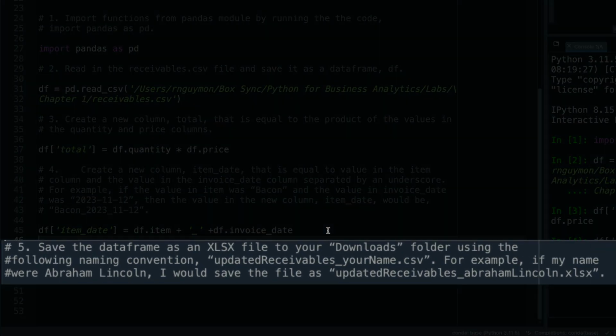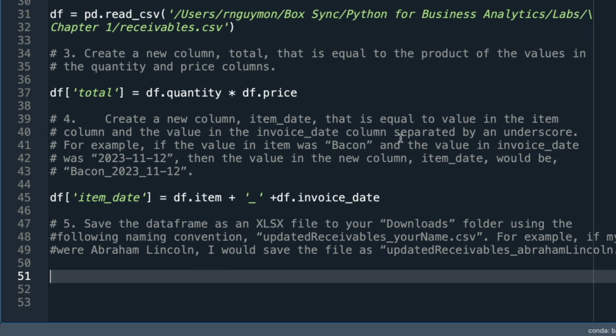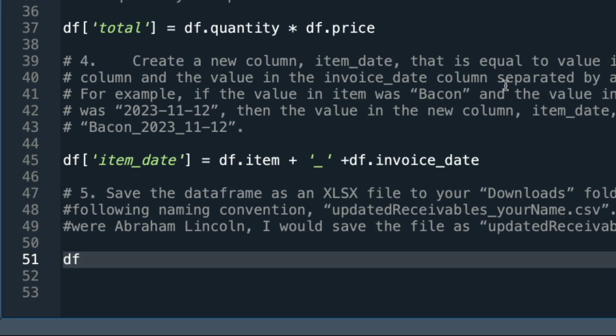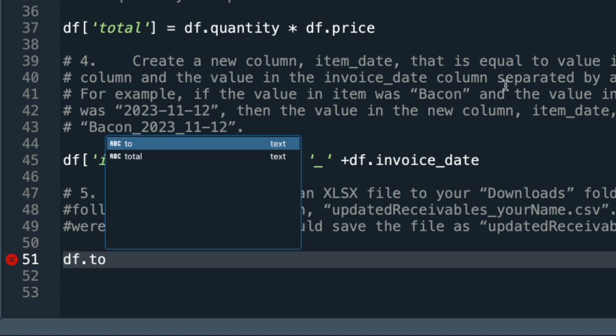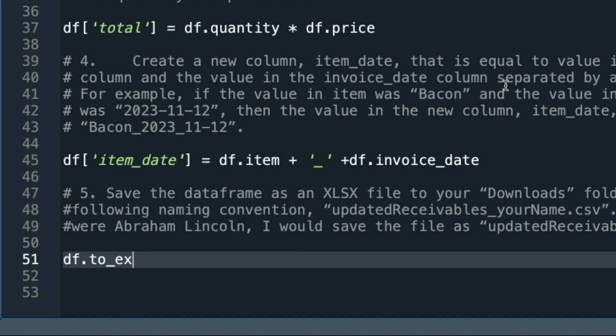The last requirement is to save the data frame as an XLSX file to your downloads folder. And then we'll use this following naming convention. To complete this requirement, we'll use the data frame's name and then the period, and we'll type out to_excel. We'll talk more about how you can look at all these functions that are available at another time, but it's simply to_excel, and then we need to indicate the file path to where we want to save this data.